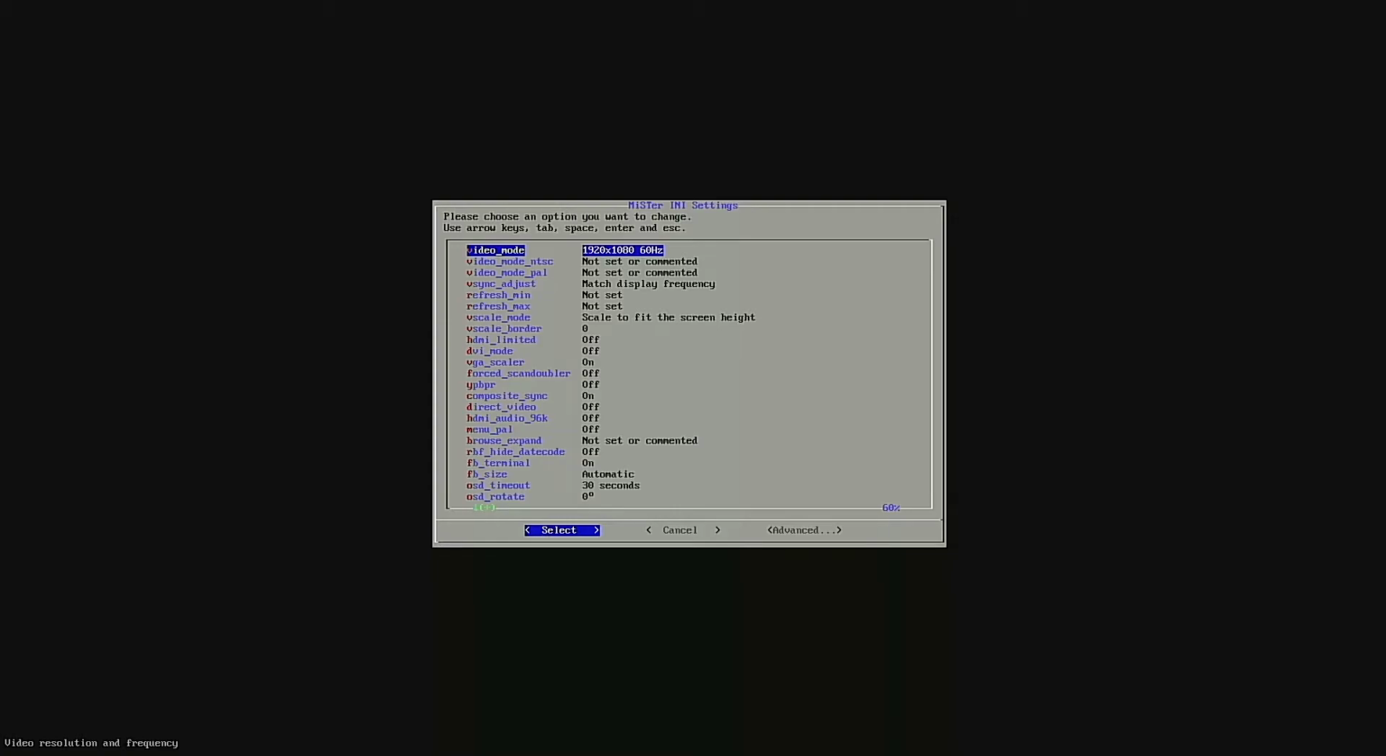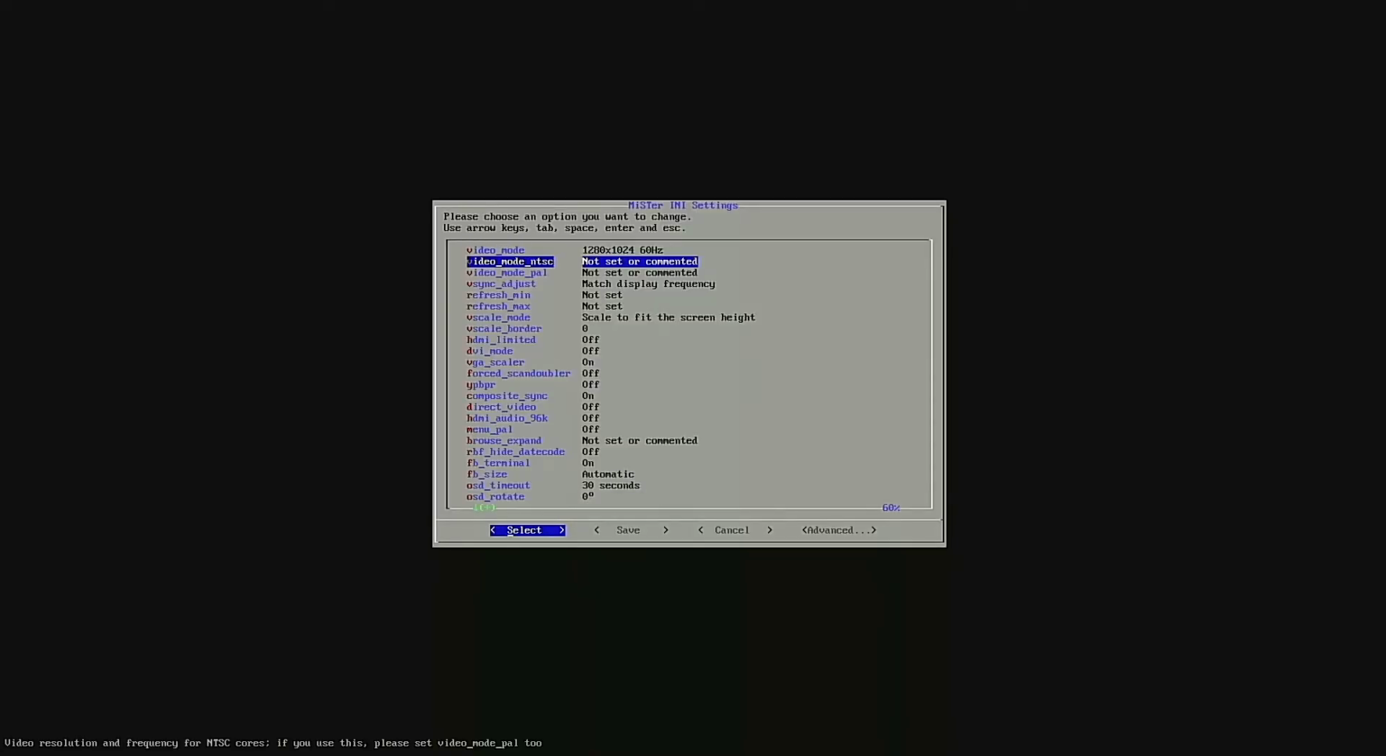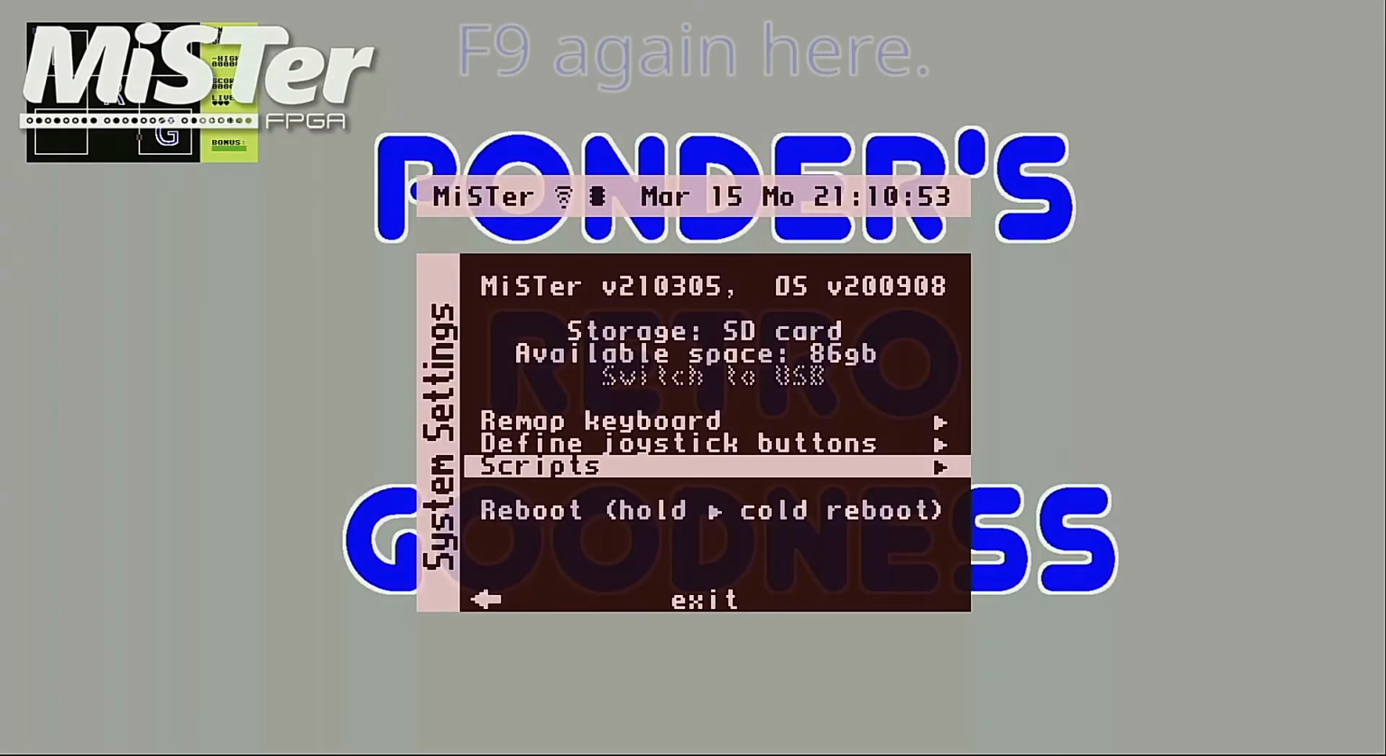Now, all we're going to change on here is the monitor resolution, because that's set up for HDMI. And what we want is VGA, which is 1280 by 1024 on my monitor. You can also change the VGA scaler if you need, which makes it more compatible with other monitors with very minimal lag. I haven't noticed any lag. We do not want to reboot. Press any key to continue. Back to the main menu.